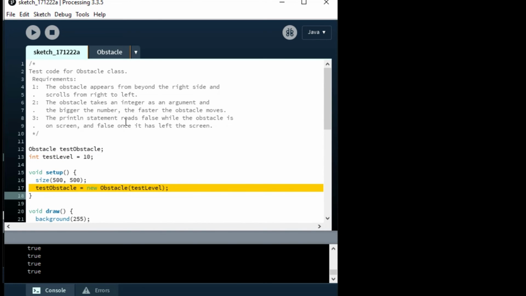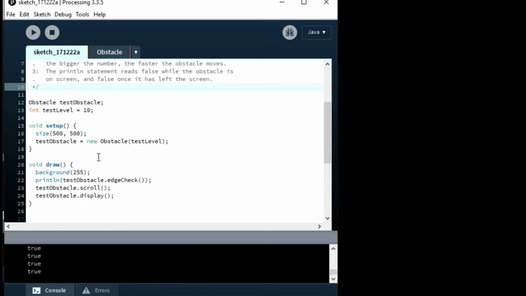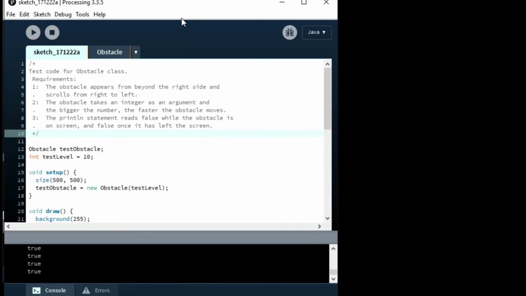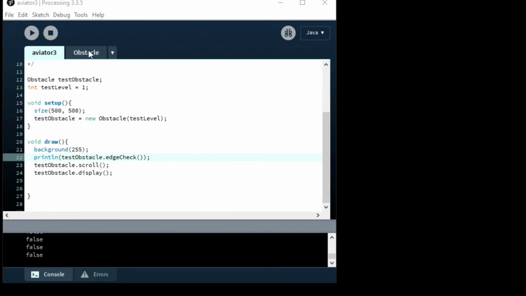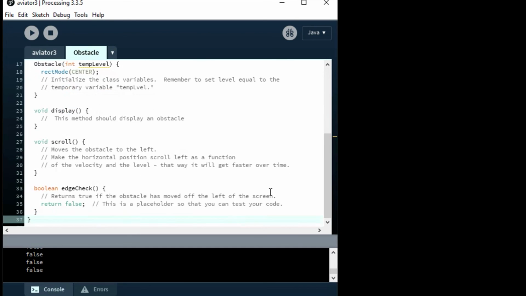All right, so these are the things you'll have to do for this class, and these are the requirements that I've just stated up here for you. And your job for this assignment is just to fill in the obstacle class. All right, and then you'll want to test it with this test code and make sure that everything works the way that it should.